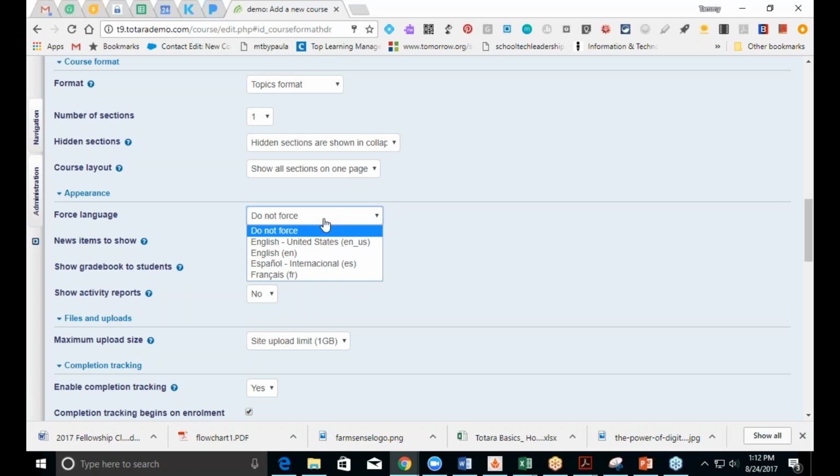When we change a language, the content stays in whatever language and format that you set up. So if you set up a Word doc and it's in English, the system isn't smart enough to change the Word doc to French. But all of the buttons and the software itself, so like administration, navigation, forced language, if I picked French, would turn to French. So the software itself can. I'm going to put do not force.